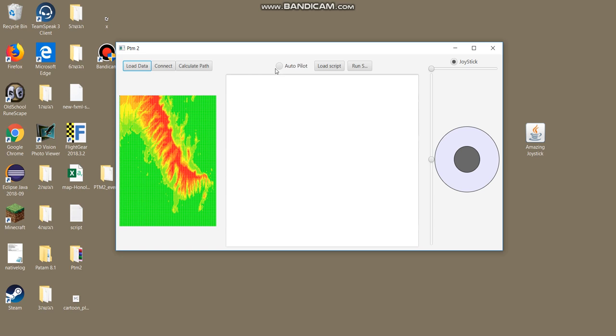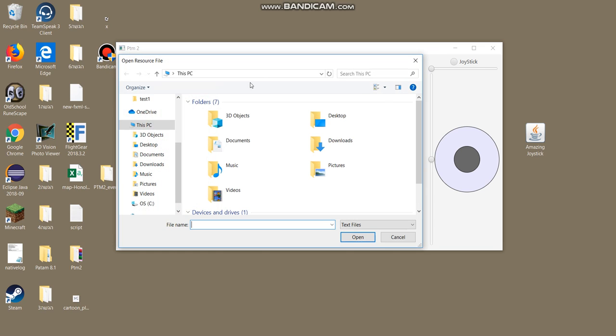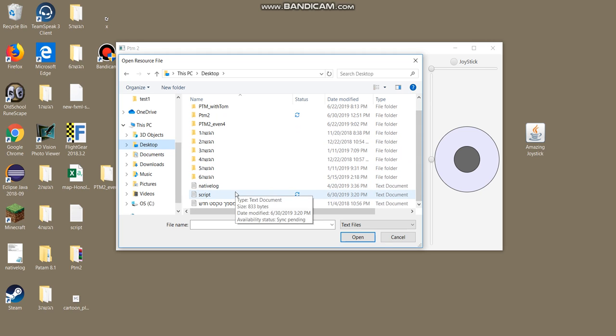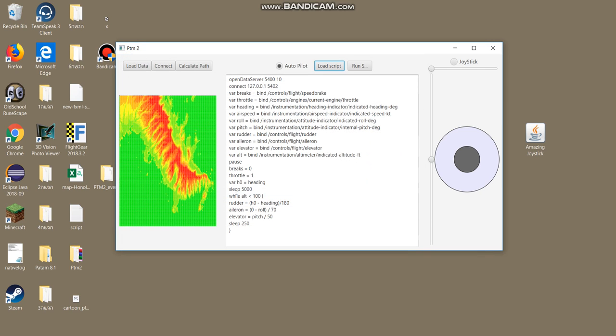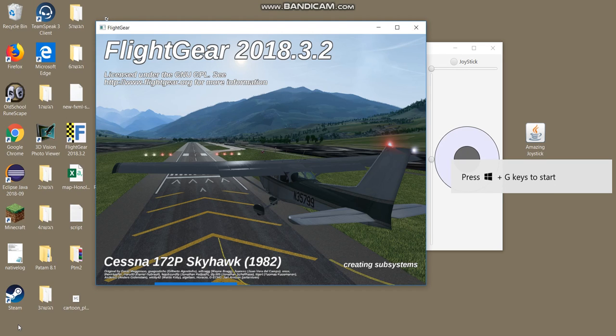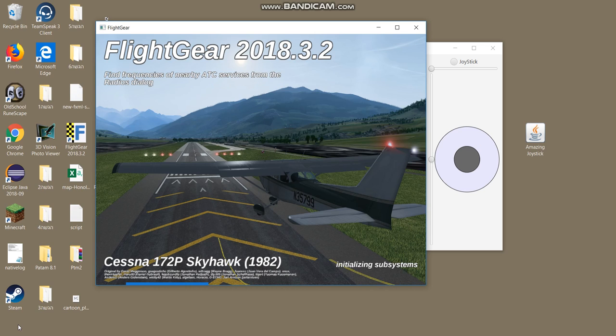Now we will switch to autopilot and load the script. Once again we will notice that only txt files are visible. After the script is loaded, we will press the Run Script button and open FlightGear. While we wait for FlightGear to open, the server waits for input from us to be ready. Once we're ready to take off, we'll give input to the server.